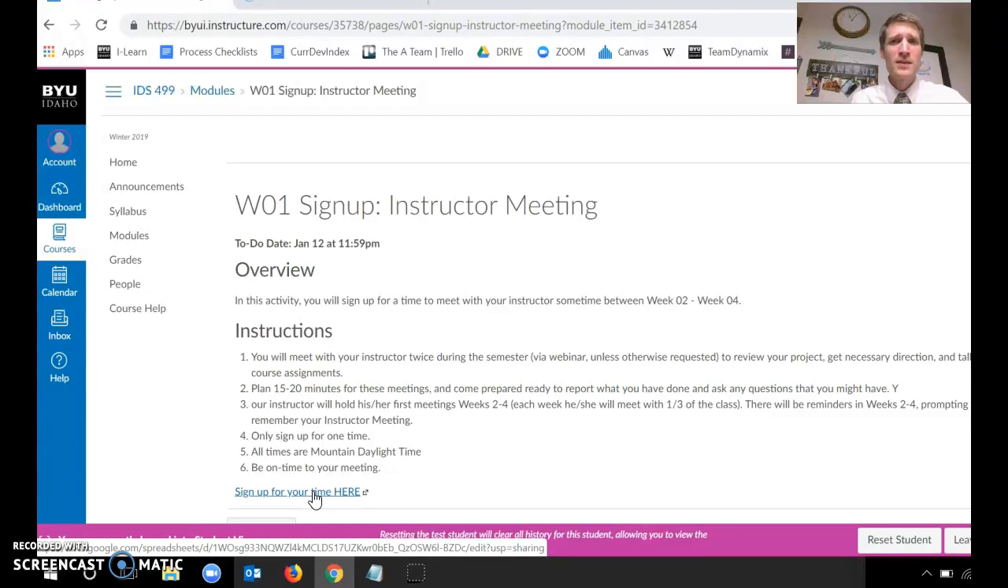We have those meetings via Zoom or in my office. If you'd like to meet with me in my office, that would be great. And you can tell me in that sheet how exactly you'd like to meet with me, either in person in my office or via Zoom. I'll meet with you twice throughout the semester to talk about your project and give you guidance and other useful information. For our first meeting, you'll sign up for a date and time in week 2, 3, or 4.